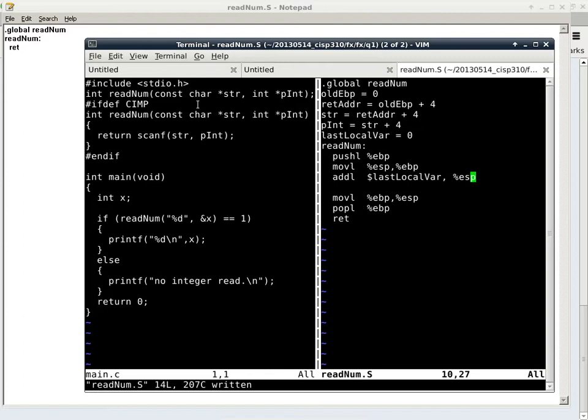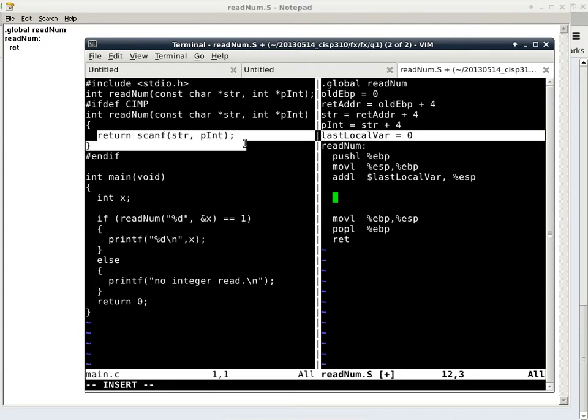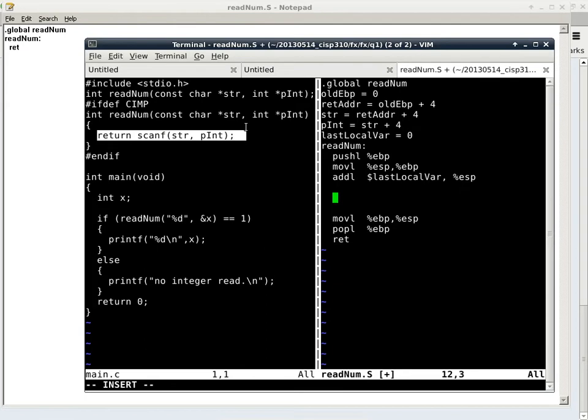I'm just dealing with the entry code and also the exit code. I'm not dealing with anything in between just yet. All right, so once we have all of this stuff done, then we can go ahead and actually try to implement whatever is in between. When you look at the C code, there's only one statement here, okay? But the statement has a few things to do.